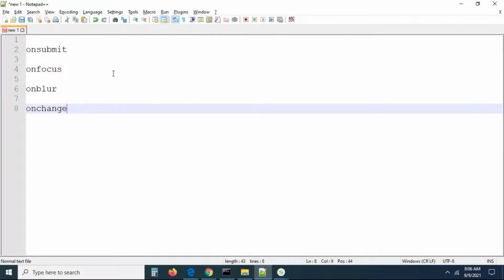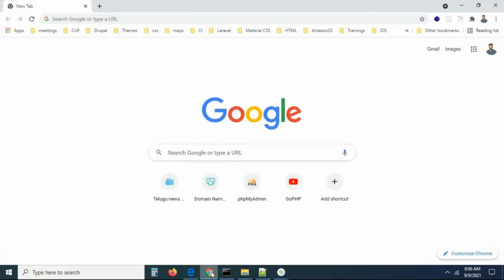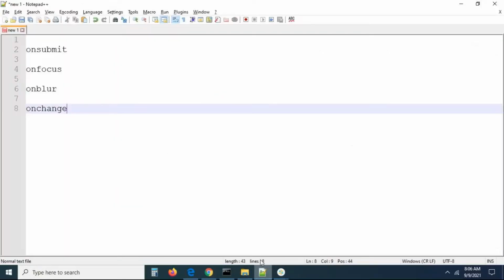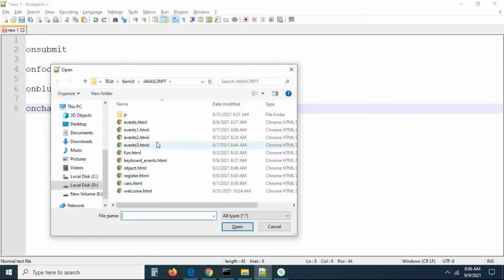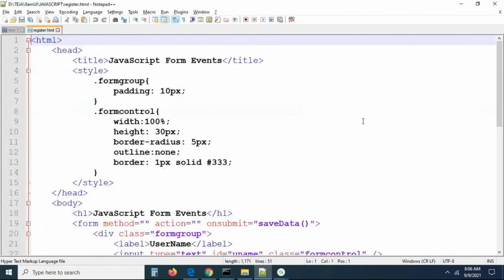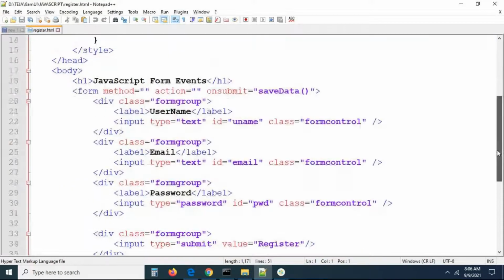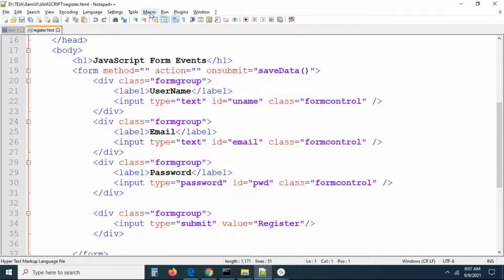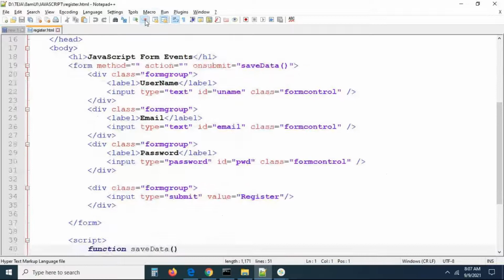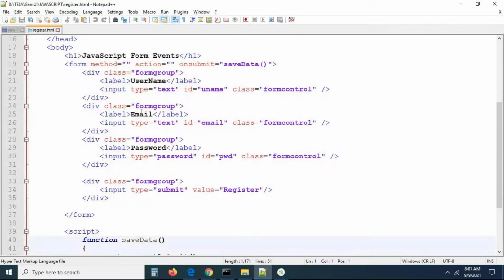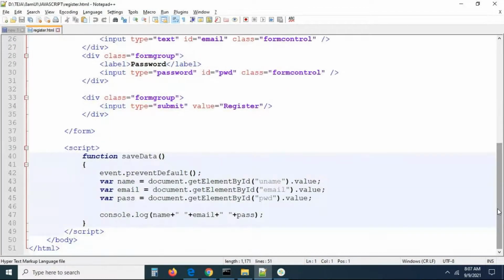Okay, right now let me open the previous file. I think we created a register.html in the last session, I believe. So the file is register.html. This is the file we created, right? On click of the button, we are trying to save the data, username, email and all. Here we are able to collect the data and print the data also. This is what we saw in the last session.